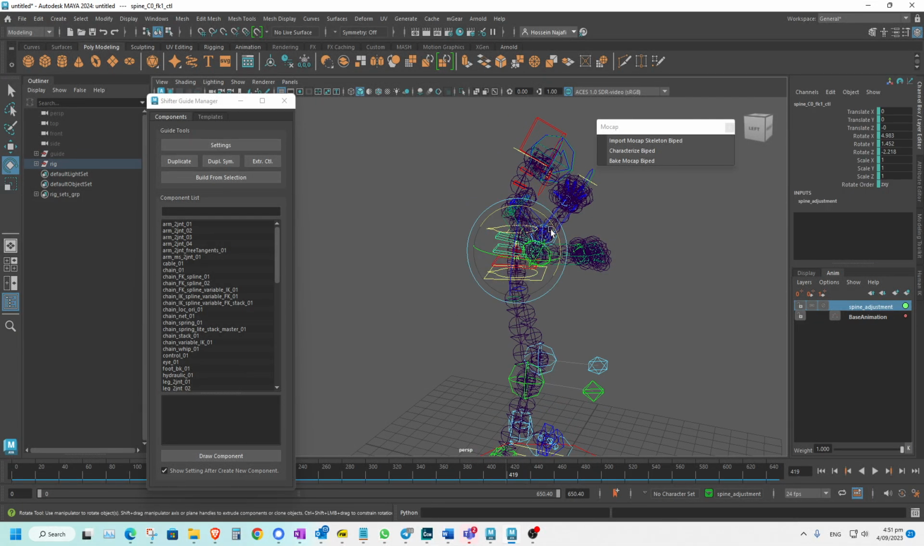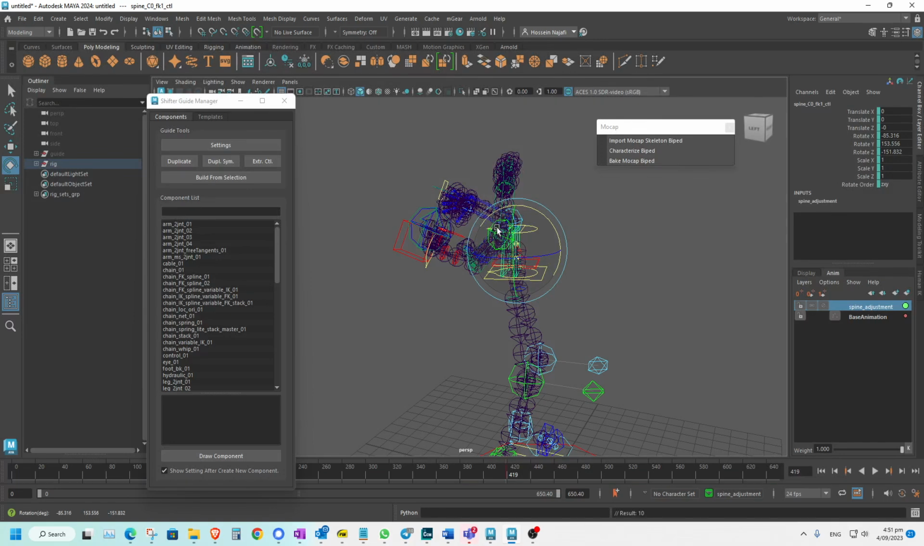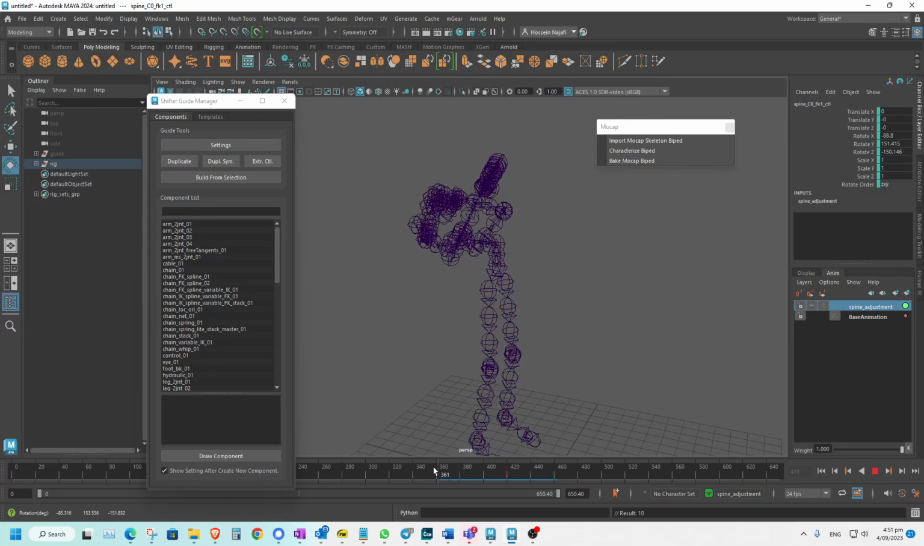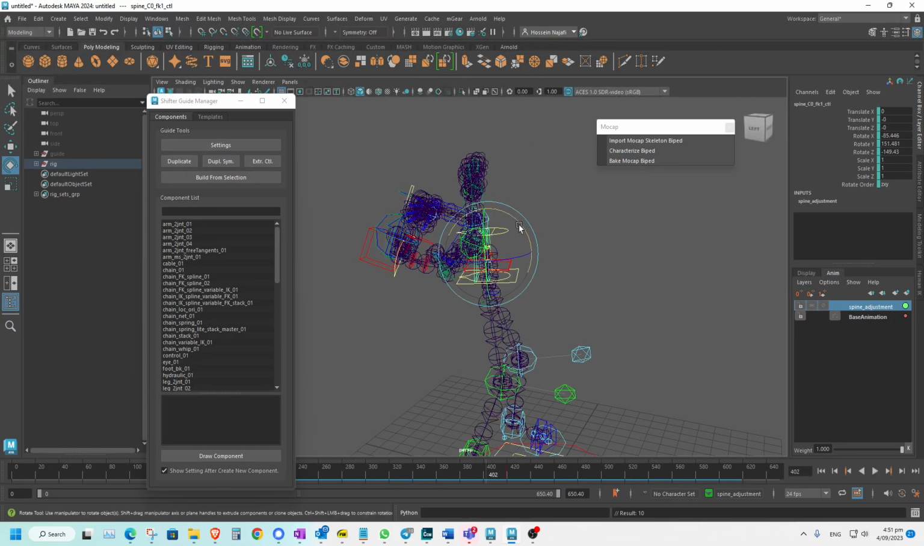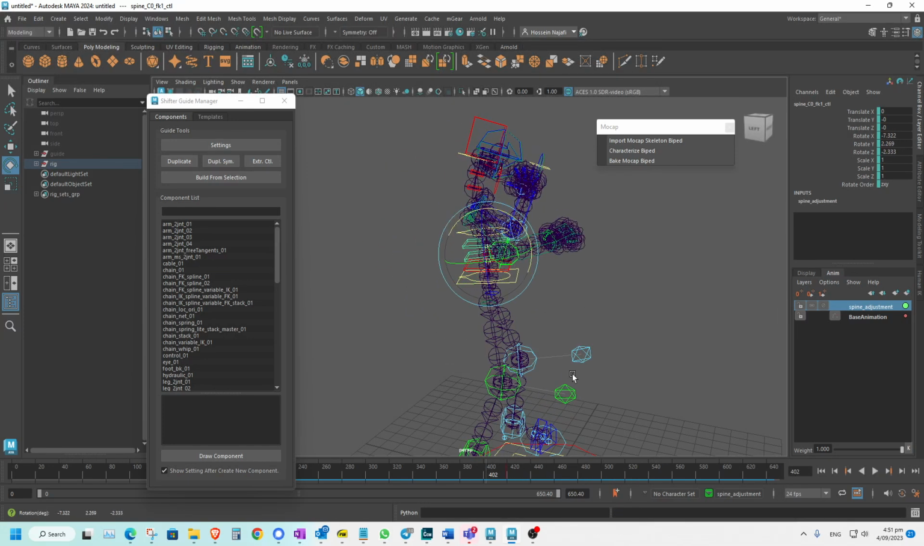So let's say I just add a keyframe pressing S here. Now you see that this keyframe is added on top of our mocap data. So that's how you layer by layer adjust and add to or enhance your keyframing. And that's it.